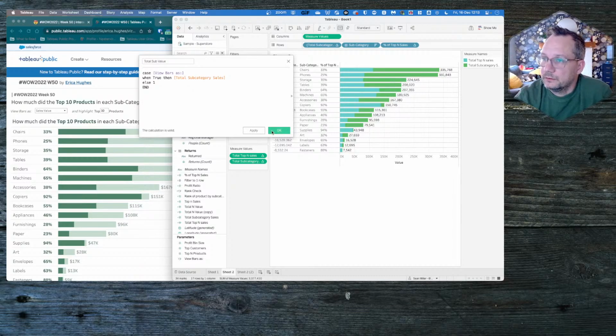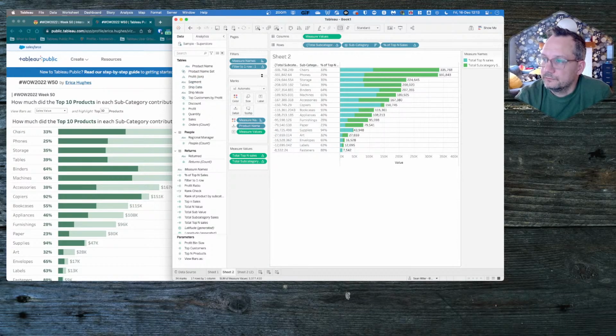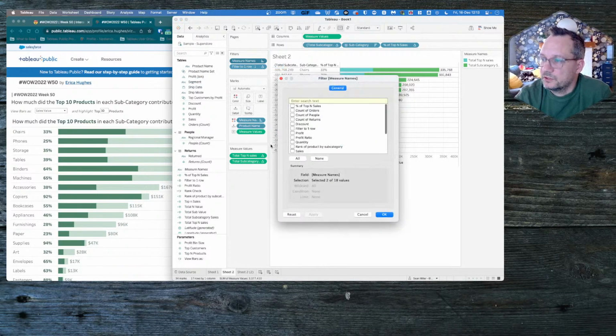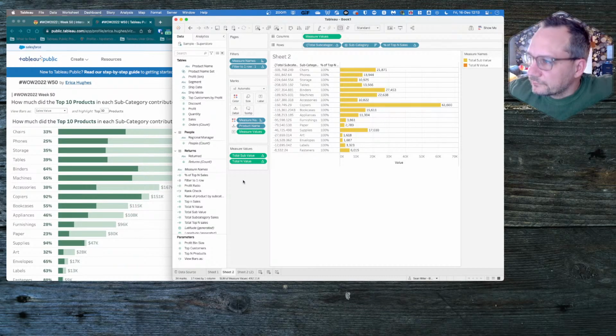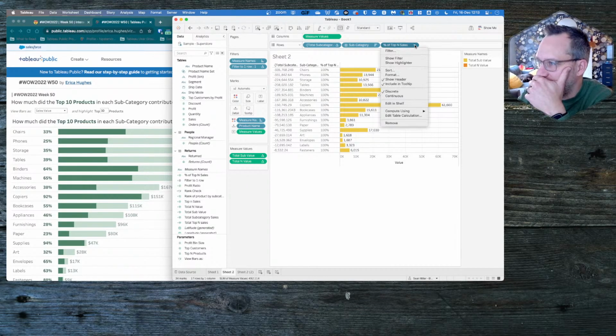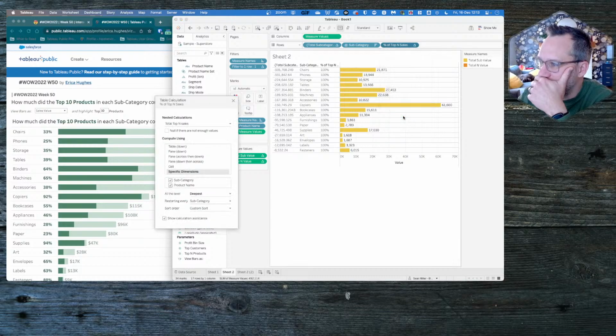Click apply. And we just change up these measures to total in value, total sub value. And everything got flipped around because we created new calculations.